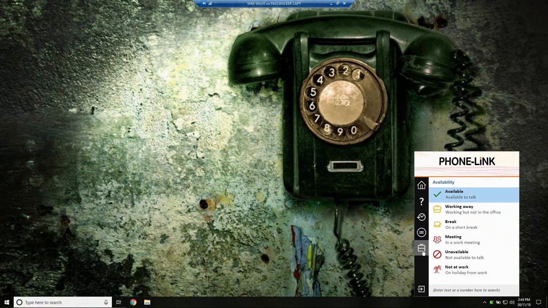The last but one icon here is the availability icon. And this again is another way to allow you to manually set what your availability is at this moment in time. So you've got the option of either doing it here or doing it in the presence window.